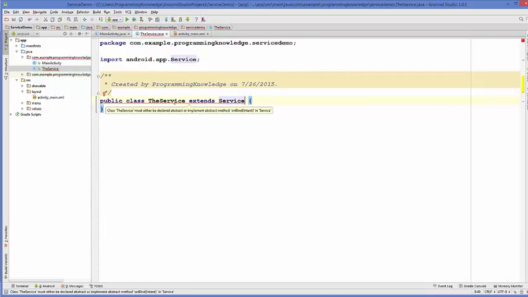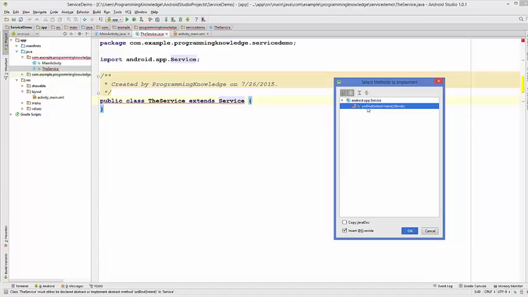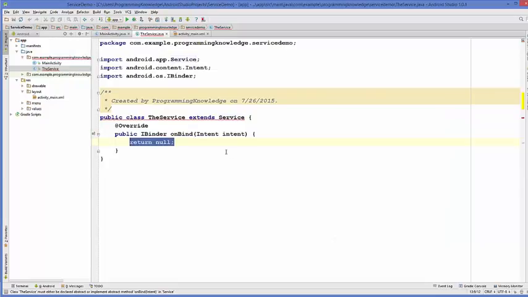Once you extend from it, you will see it shows this little error with this little bulb, because there is a method we must implement. So just click this bulb and click implement methods, and this method we must implement is onBind. Even if we are creating a started service, we must implement or override this. Now this error is gone.